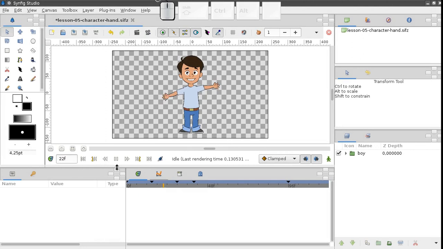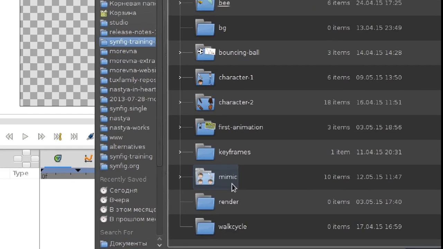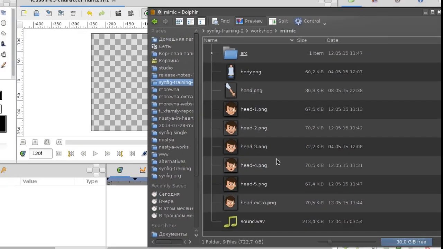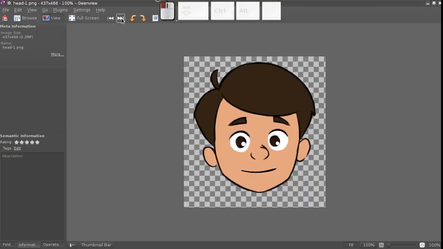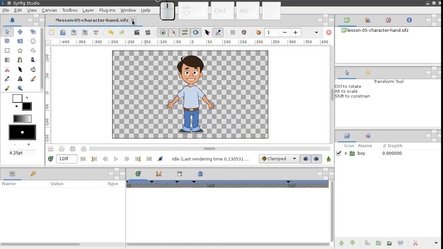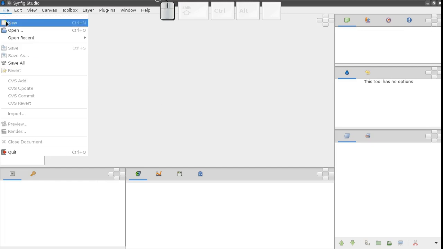Now our character can move. It's time to make him talk. In the Mimic folder, I have several head images. Switching them at a certain frequency creates an illusion of a talking character. That's what we're going to do. Let's create a new file and quickly assemble our character, just as we did before.